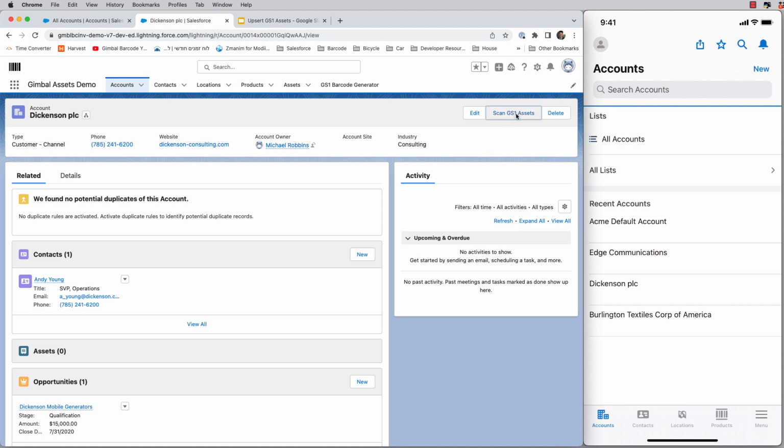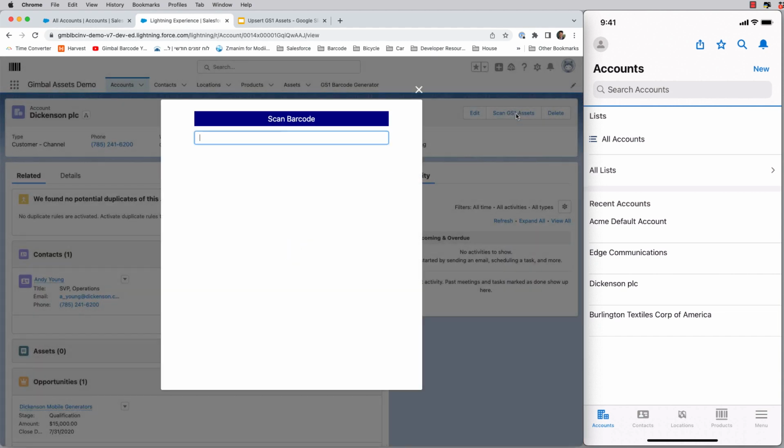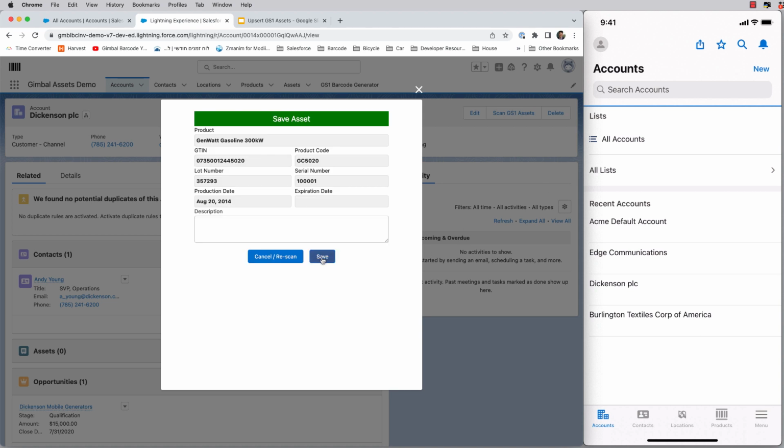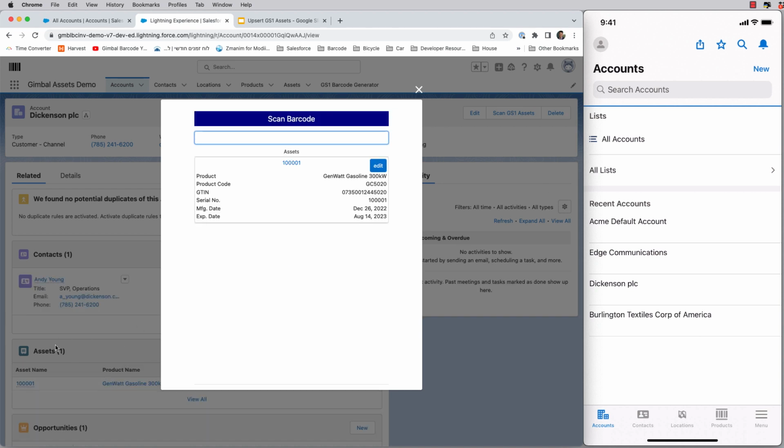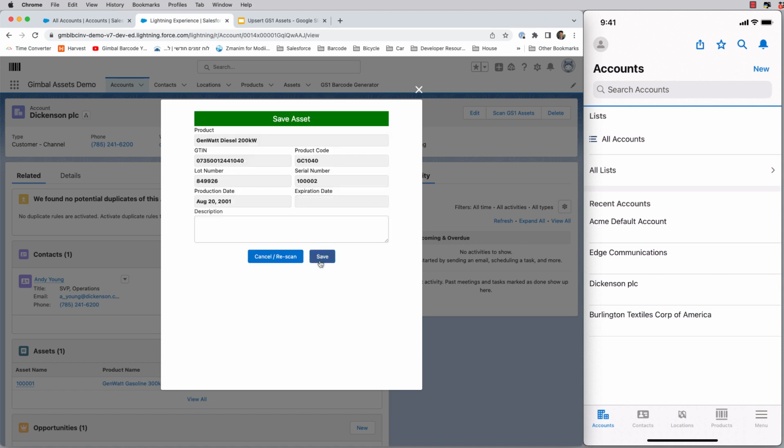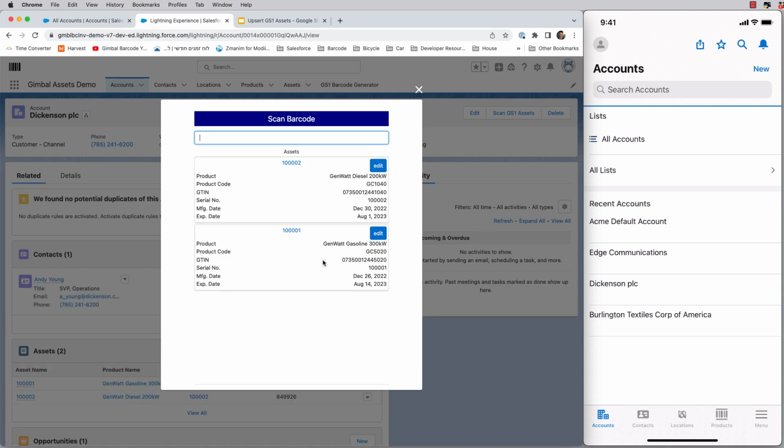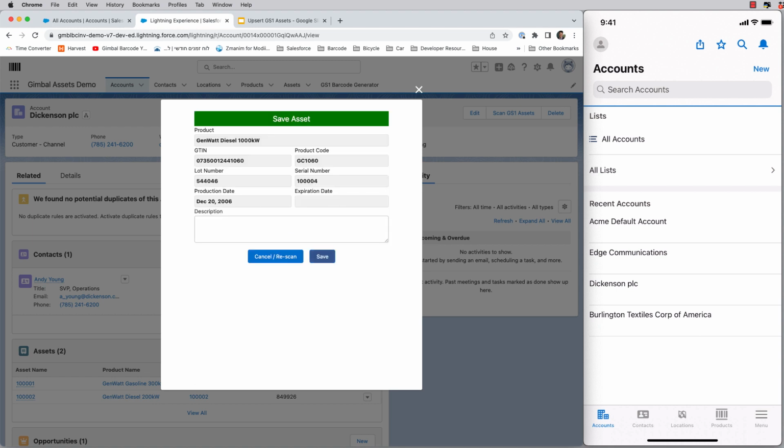I'm going to click Scan GS1 Assets. And as I scan each GS1 barcode and save it, we'll see that that asset gets moved under this account. I'll do that again. And a third time for a different asset. We see every time we scan the barcode, the GTIN and the product are parsed out. The lot number, serial number, production date, and manufacturing date are parsed out if they are available in the barcode.